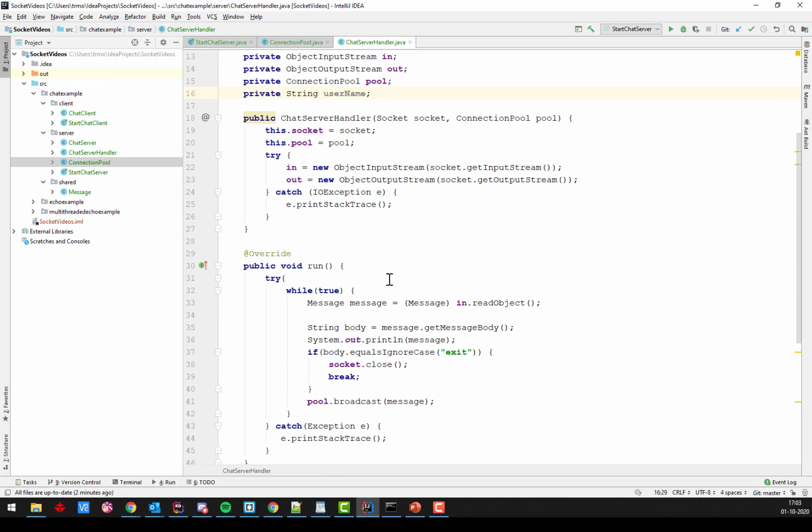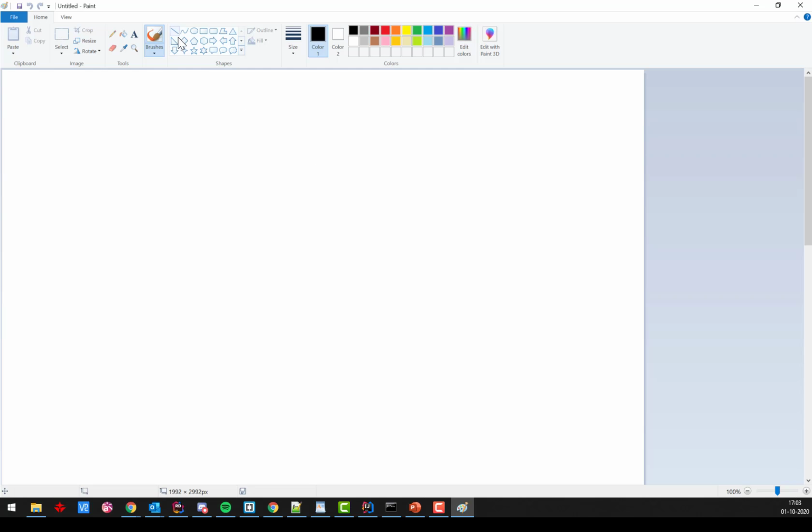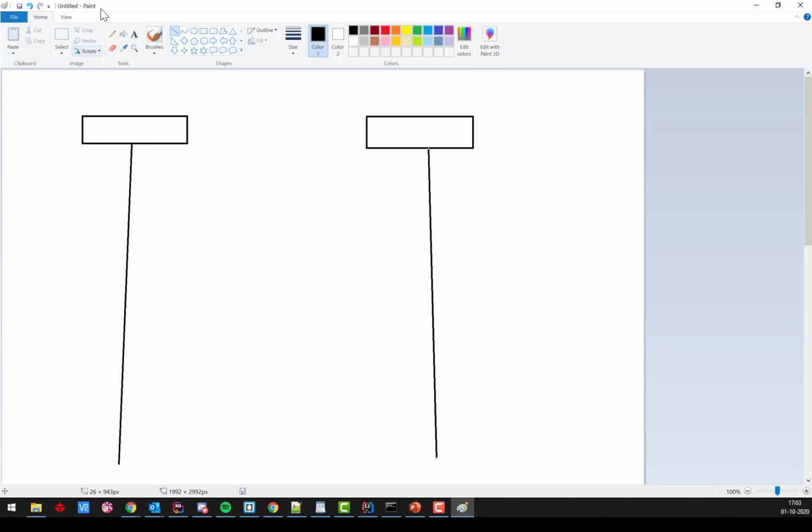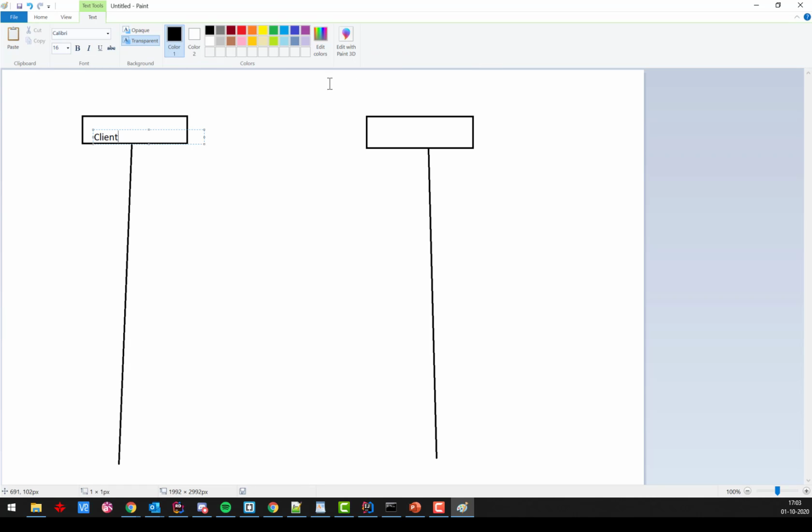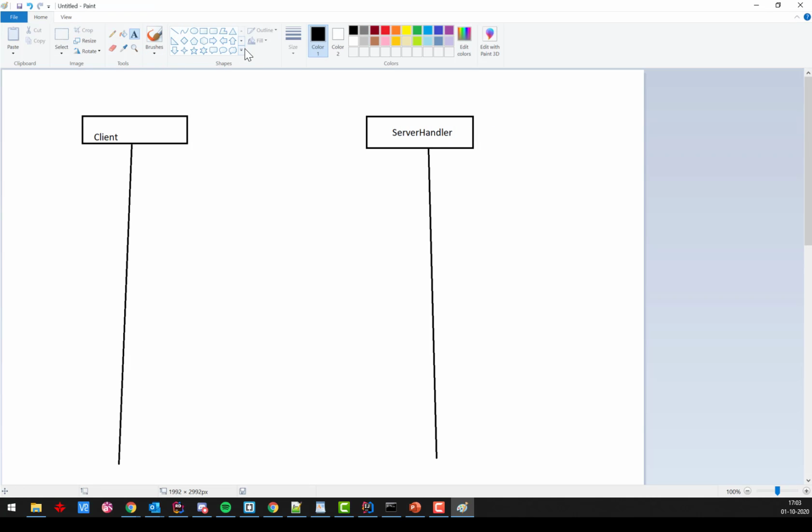Okay, so let's change our protocol a little bit. I'll draw in Paint. I have my client and my server, and they have the lifetime. And I'll just put here client and here server. And well, this is actually a handler, right? Okay, so first, can I draw an arrow?